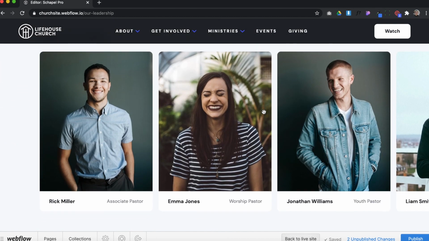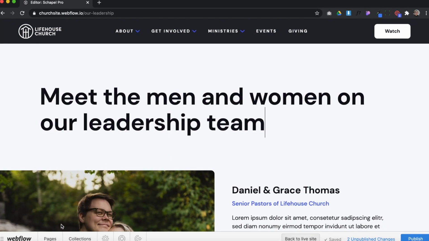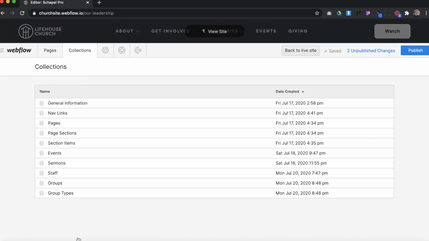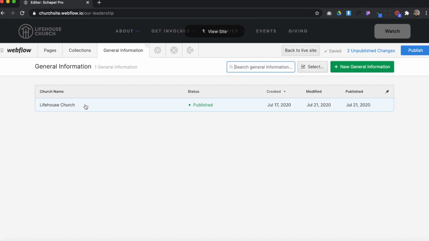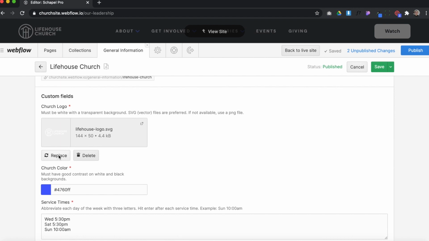So let's talk about some overall changes you might want to make to your site. If we click on the Collections tab, this is where all the dynamic info is. So if you click on Collections, and we click on General Information, and we click into Lifehouse Church, you can change the name right here and it'll change it wherever that name's listed on the site. You can upload the new logo and it'll change the logo on every single page of the site from here.